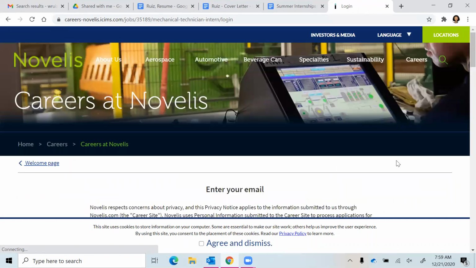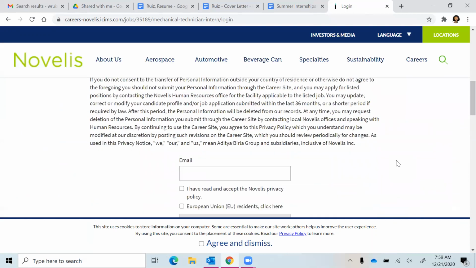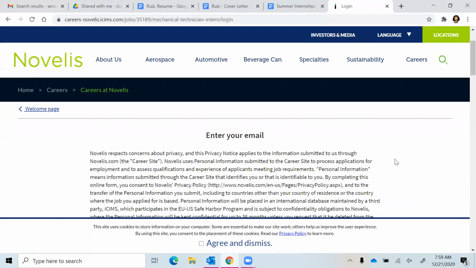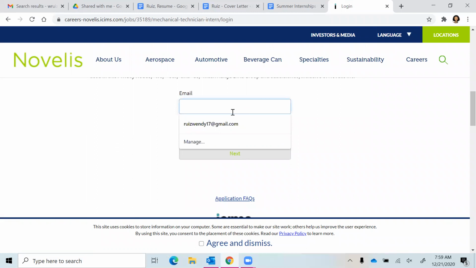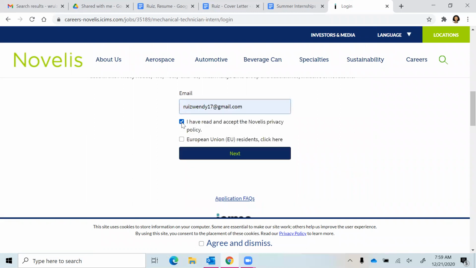So apply for this job online. And it says enter your email. Make sure you take a few minutes to read this privacy notice. I'm going to type in my email. I've read and accept the Novelis privacy policy, and we're not European Union residents, so we leave that unchecked. I press next.